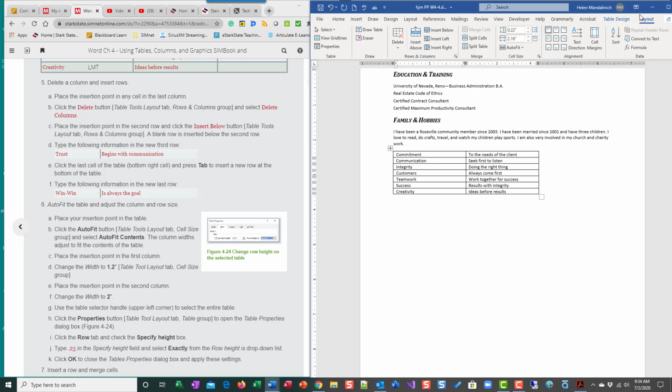Okay, so up here in layout, we want a new row between communication and integrity. So in this rows and columns group on the layout tab, I'm going to say insert below, and it just pops in a new row. So now I can type trust, tab, begins with communication. So I got that done.